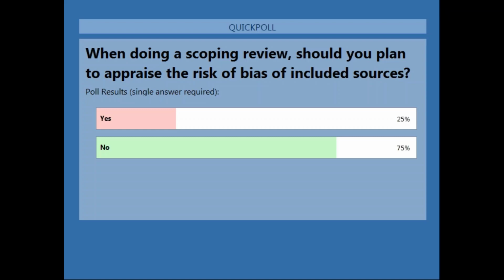However, that doesn't mean you can never appraise the risk of bias in a scoping review, but you would have to provide a rationale as to why you needed to do this. Perhaps your knowledge user felt that this was something that they really needed to move the field forward.